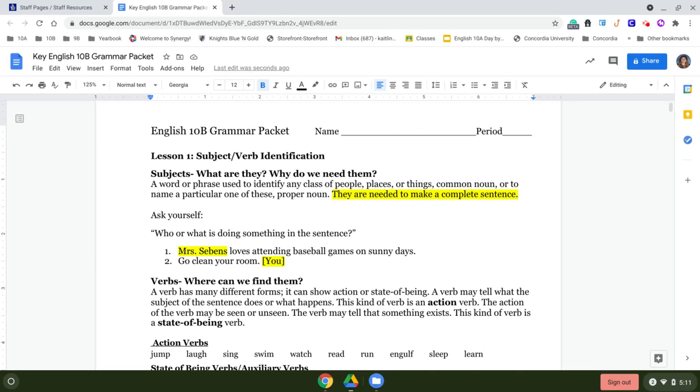Hi, English 10B. Today we're talking about subject and verb identification. You will need a pen or a pencil and a highlighter. Subjects. What are they and why do we need them?